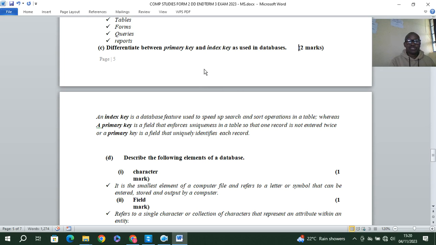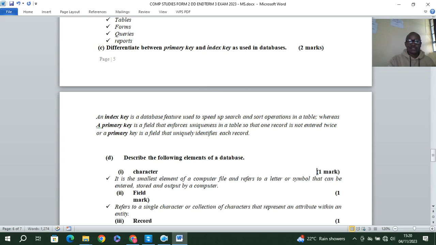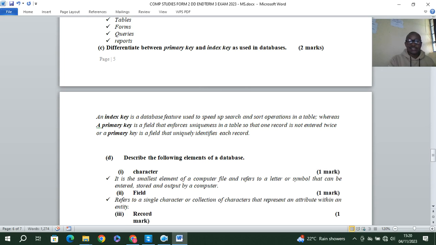Then we have: differentiate between a primary key and an index. Just like the word goes, an index is used to quicken search or to sort, whereas a primary key is a field that enforces uniqueness in a table so that one record is not entered twice, or a primary key is a field that uniquely identifies each record. A good example is your admission number. Your admission number is special. It does not belong to any other student, for easily identifying your fees and your other special records.